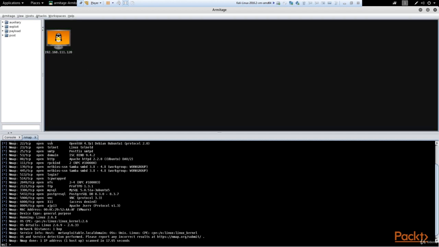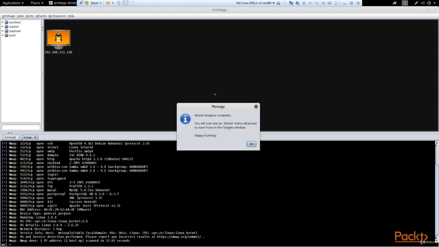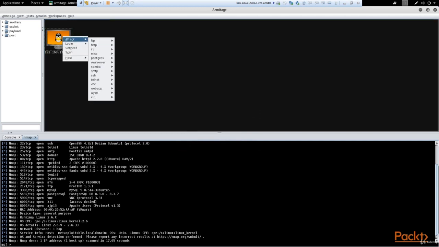Okay. So now we're going to go ahead and click under attacks and find attacks. So now Armitage is querying for exploits to run against these services that it scanned on our Metasploitable 2. You'll notice from our previous enumeration and scanning in the reconnaissance phase shows a lot of these same ports that are open and their versions. Okay, now we have the message, the attack analysis is complete. You will now see an attack menu attached to each host in the target window. So if we right click on our target, we now have an attack list and we can attack these services. This is what it found for Metasploitable 2.